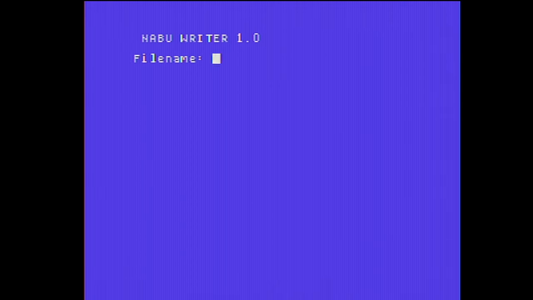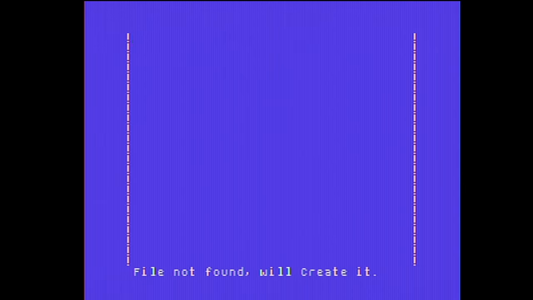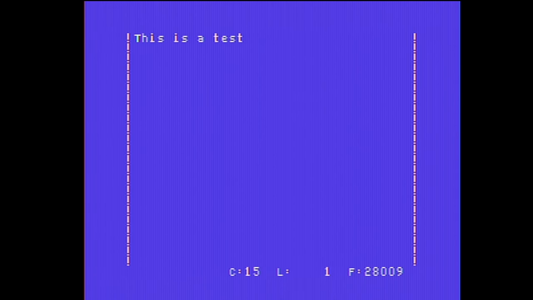File name is, let's call it test.txt. Okay, it's basically saying the file was not found, we will create it. So this is a test, and I'm going to do escape. The argument is test.txt, symbol. I'm holding down the symbol and I'm pressing W. Do you want to save? Yes. And in this case, you have to press the yes button. Okay, so that went ahead and saved.